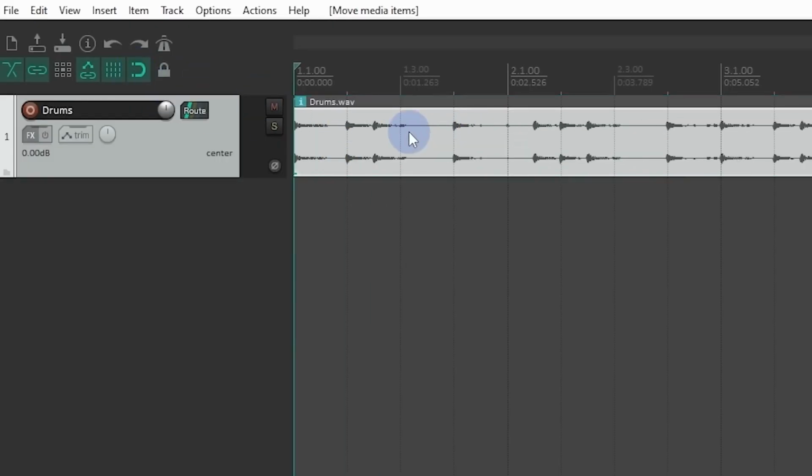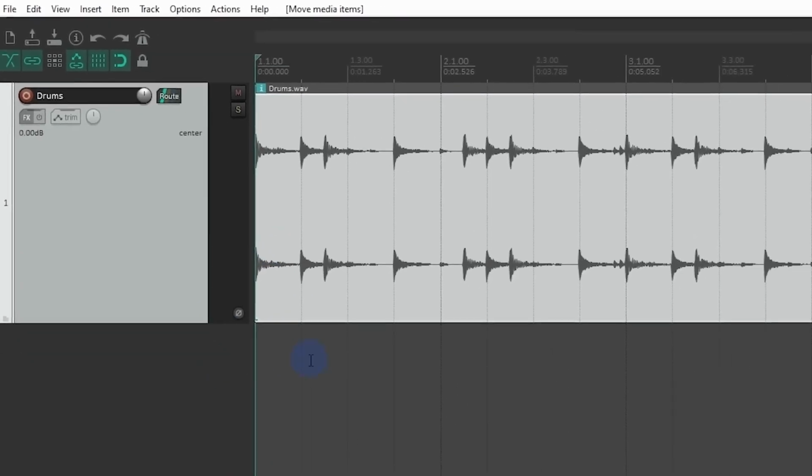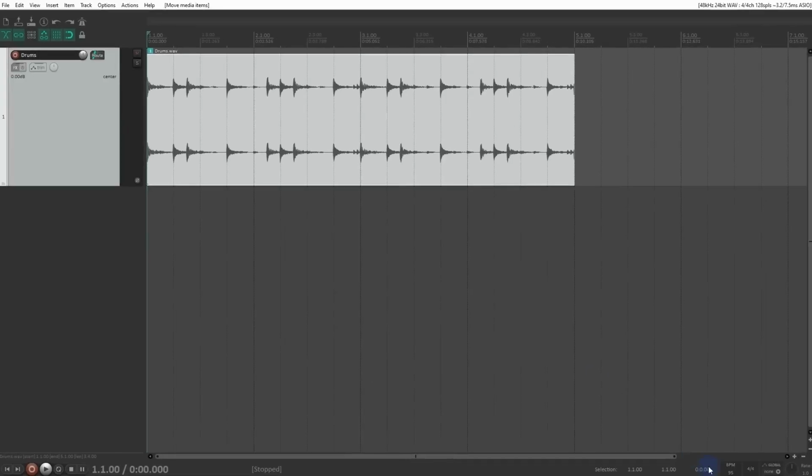But for the most part, if you are working in a music context, you're going to want to have this grid here set up to the tempo of your project to make sure that all of your beats and your measures in the sections of your song are aligned properly. Otherwise, things are going to get real squirrely really quick.